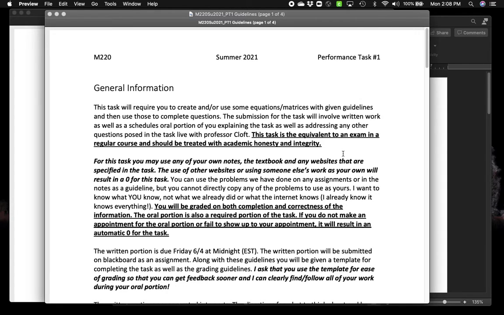I need you to treat this with academic honesty and academic integrity, which means that I want to know what you know. I don't want to know what the internet knows. I don't want to know what your classmates know. I don't want to know what Tom down the street knows. I want to know what you know and what you understand. What I will allow you to use for this is anything that's on Blackboard, anything that I've provided you, anything on OneNote. You are more than welcome to use it as either inspiration or to help you with your thinking. That is perfectly fine.